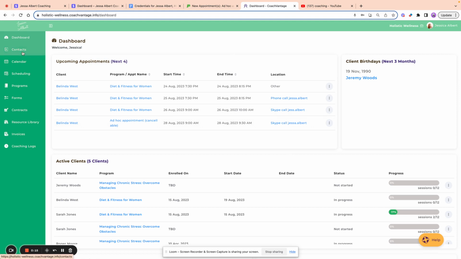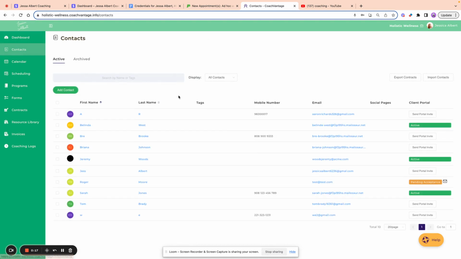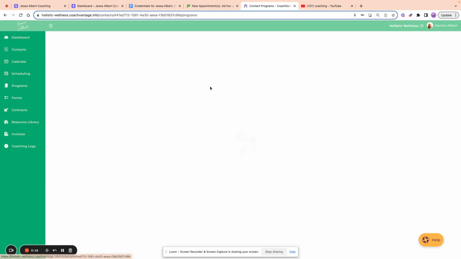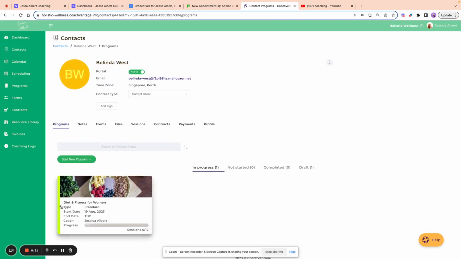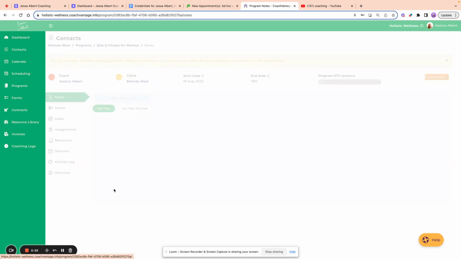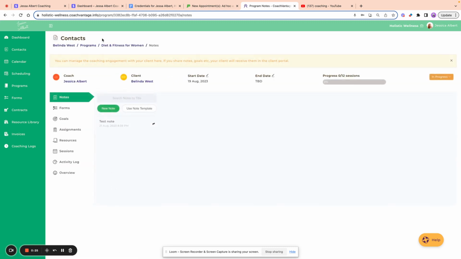So I'm going to go into my contacts page firstly and click on the contact that I may be engaged with in a program. So Belinda is involved in the diet and fitness for women program with me. And here I've got the notes. I'm going to click on new note.